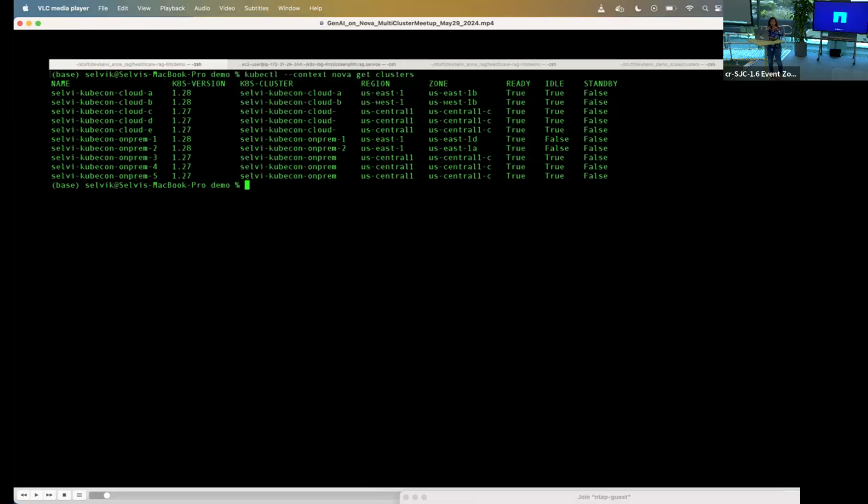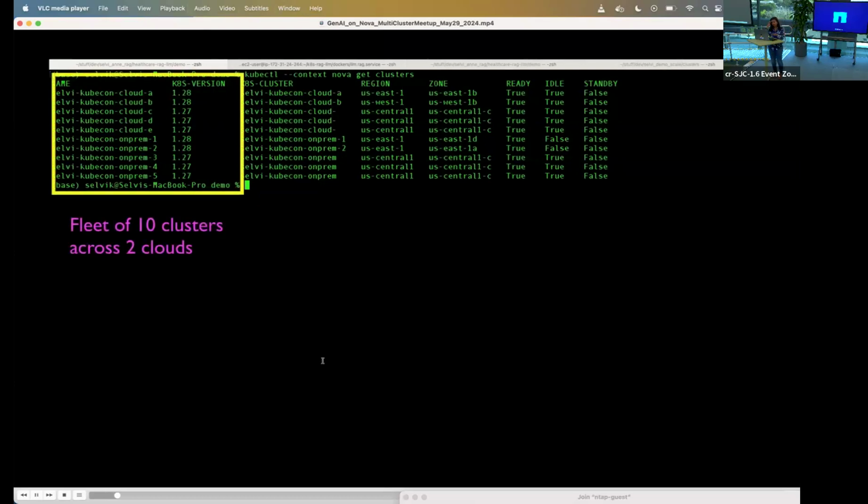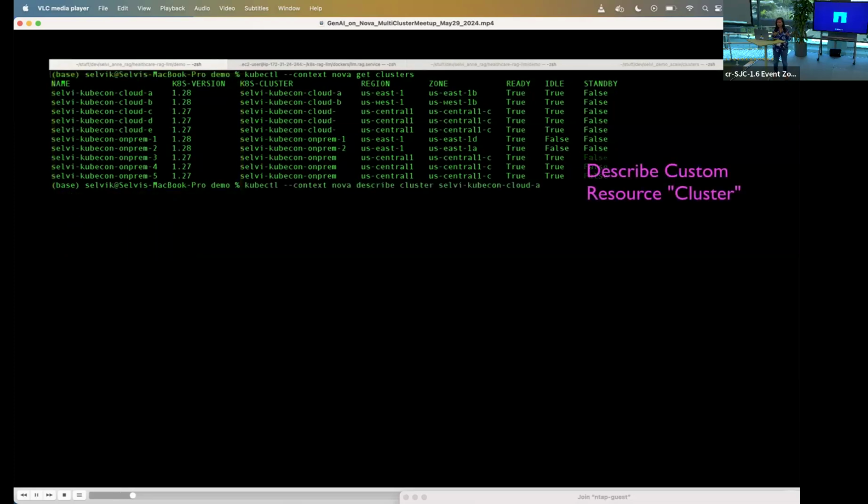Most of it will be highlighted with text describing what we're showing, so I'm also going to talk through it. Here we show a kubectl command that simply talks to the Nova control plane and says get clusters. Typically, cluster is not an object that your Kubernetes cluster would know of. The Nova control plane has a custom resource called cluster. Here, we are managing 10 clusters across 2 cloud providers, GKE and EKS. They are spread across different regions.